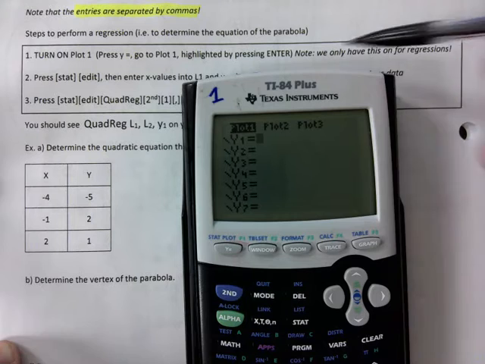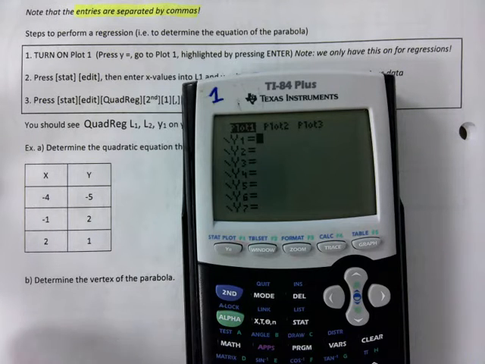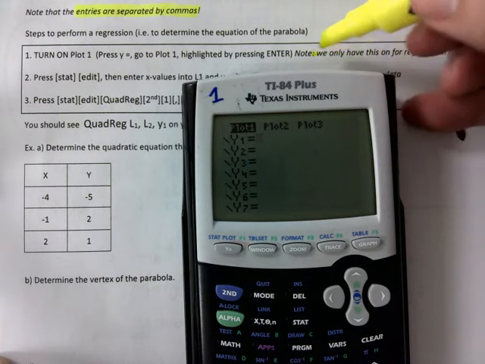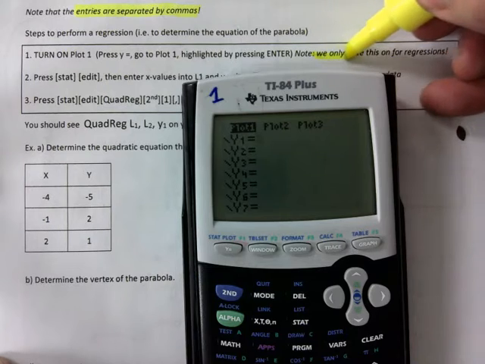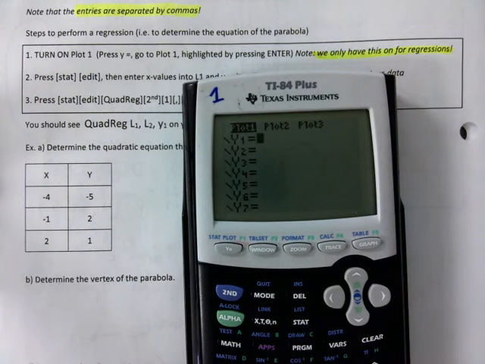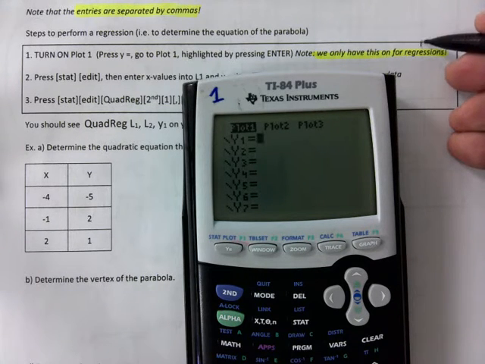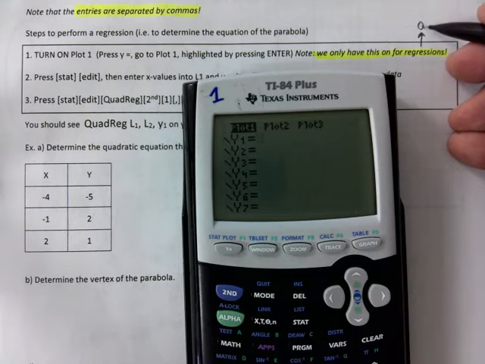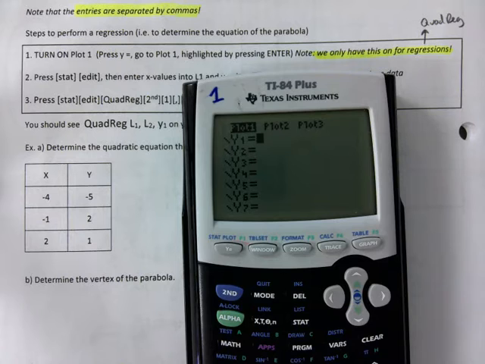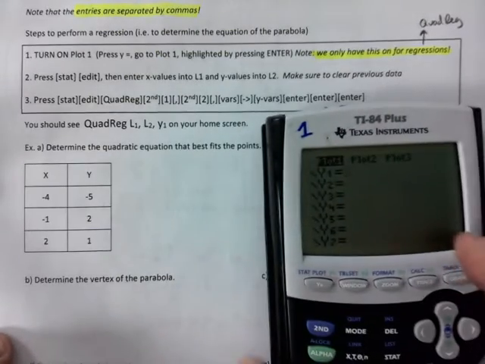And look at what I'm saying here. Note, we only have this for regressions. And you're like, well, how do I know if I'm using regressions? Basically, are you using quadreg? If it's the case, then you're performing a regression. That's how simple it is.